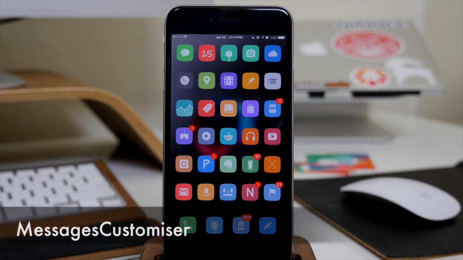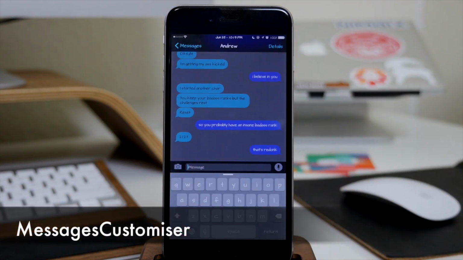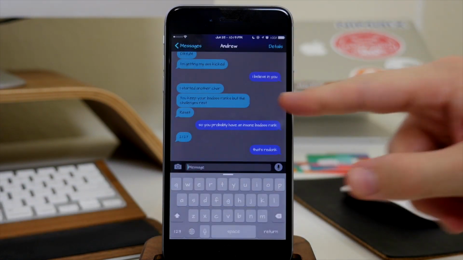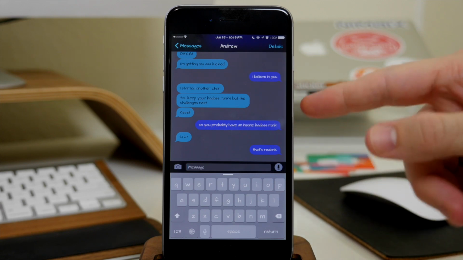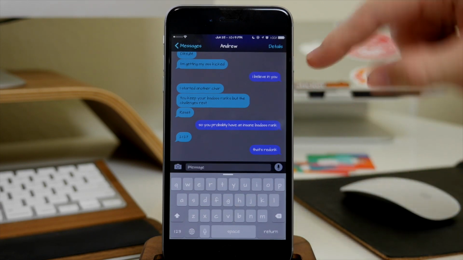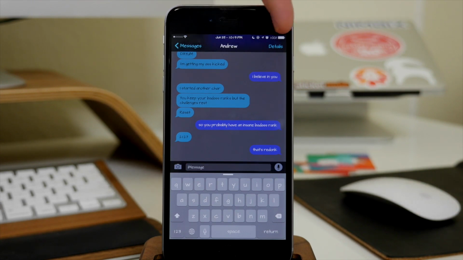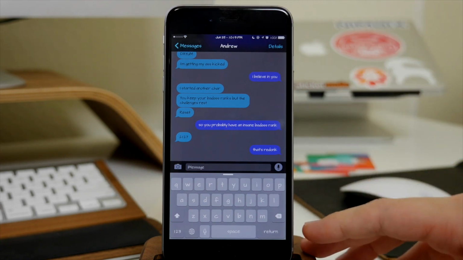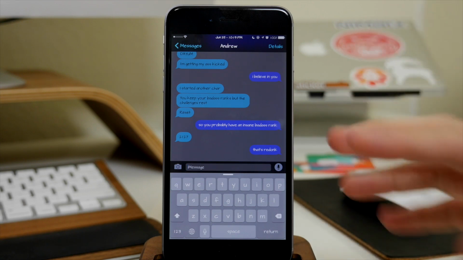Next up, we have Messages Customiser, and you can see what this does right here. If we tap on our messages, you can see that you can change the color of the bubbles right here. You can also change the color of the background. You can also set up some app tint colors. You can see that I have a different color for the navigation bars right up here. And you also can turn on dark mode, which I've done, all these different things.